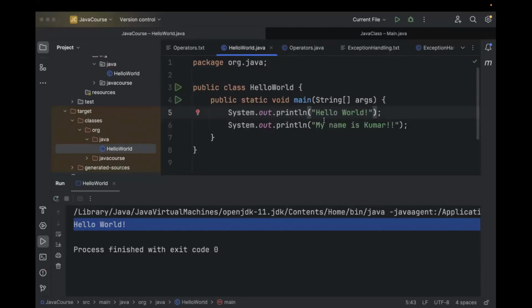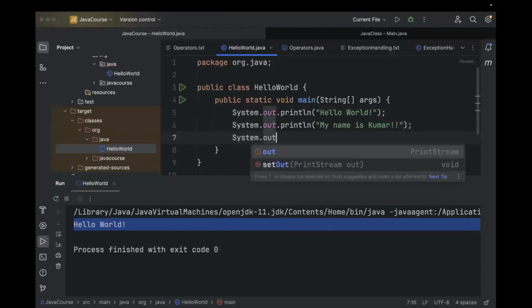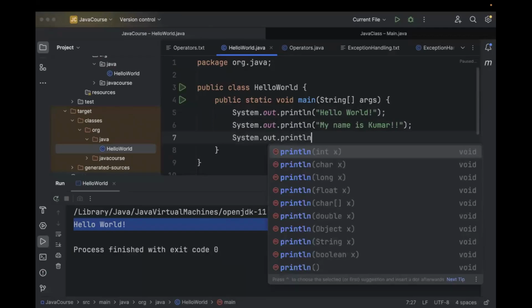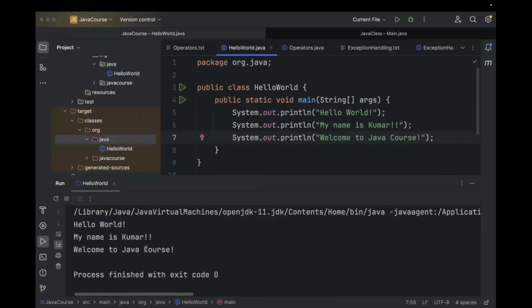Okay. Now System.out.println. Again, you can write System.out.println, "Welcome to Java course." Let's say, I don't know how much time is left. Okay, just run this. Hello world, my name is Kumar. Welcome to Java course. Okay, so this is how you print.